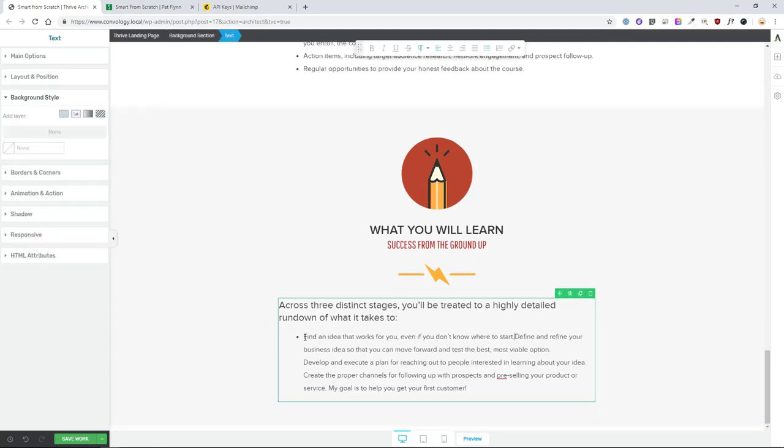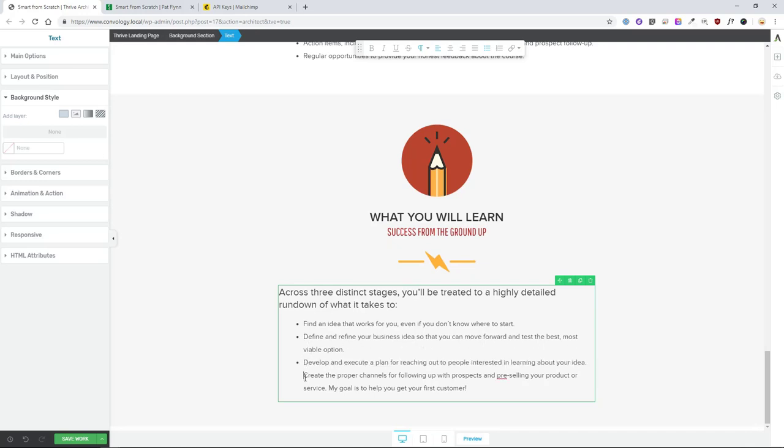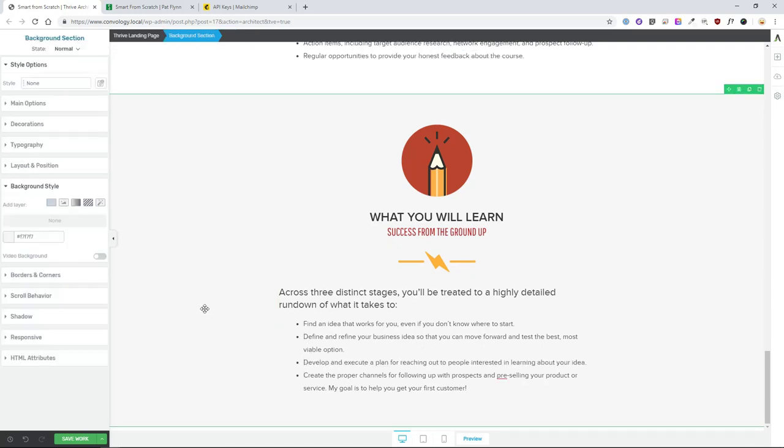And when you cut and paste sometimes, you lose your bullet points. That does it. All right. Now I'm going to do the same thing for all the other sections. And when I get done with that, I will come back and explain the next step.